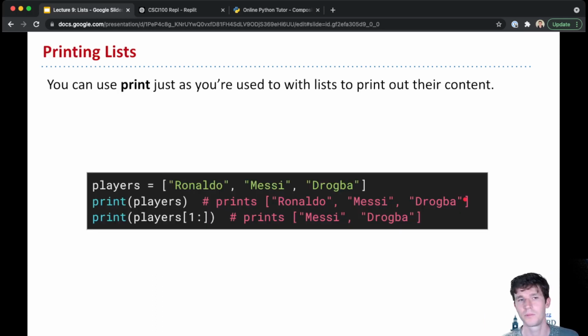And it's not too difficult to work with them. Printing, same thing that you're used to. You can just print players. Or, here, if you want to slice and print some smaller group, the same slicing that we're used to from strings also works for lists. So this is a slice starting from 1, going until the end of the list, because we don't specify an index to stop at. And this prints Messi and Drogba.